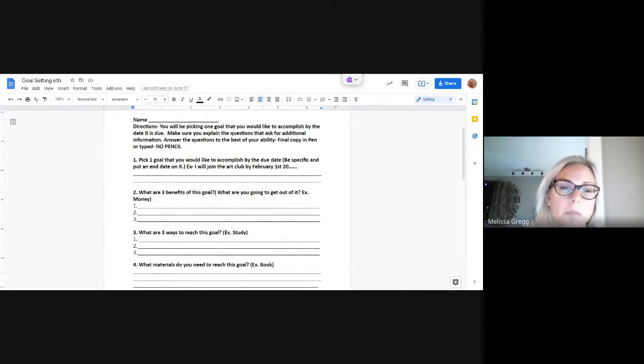Number two, what are three benefits of this goal? Now, benefits, what are you going to get out of it? Why are you doing the goal? First of all, okay, a lot of times a benefit would be money, especially if it's a goal to save up money for something, which I'm going to show you that example in a little while. But what are some things that you're going to get out of it? Whether it's your parents will be proud, you will be proud, your teachers will be proud. These are benefits, things that you want to accomplish and why you want to accomplish your goal. So you need three of those. Make sure you have three of those.